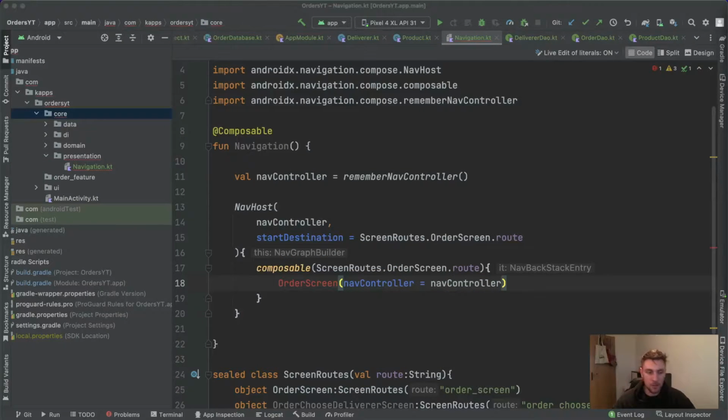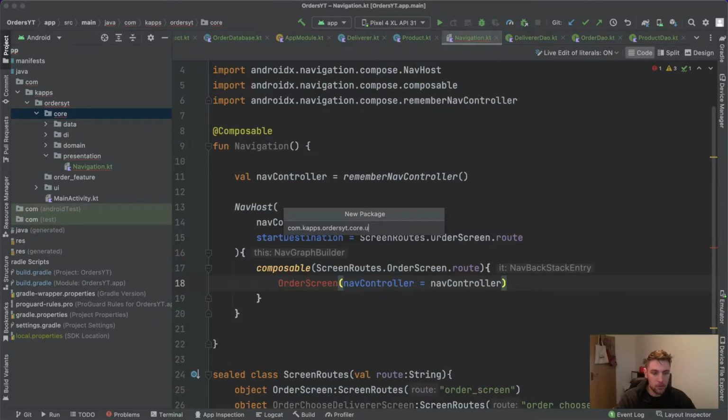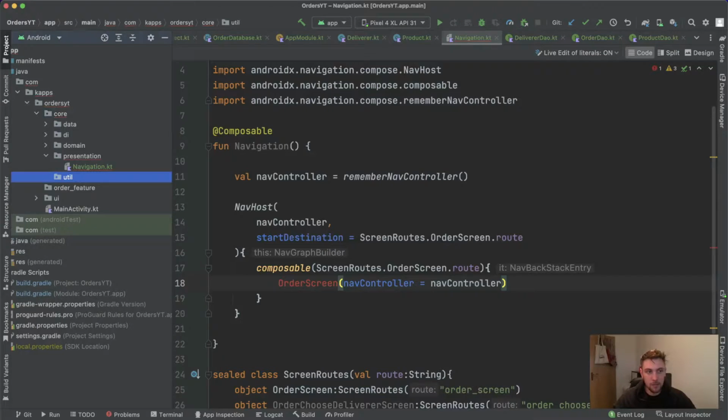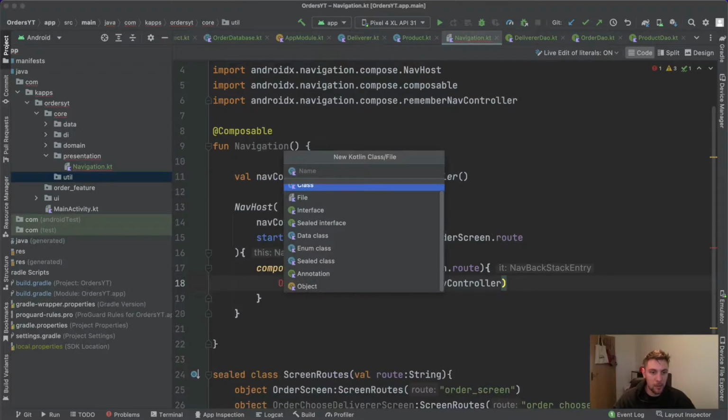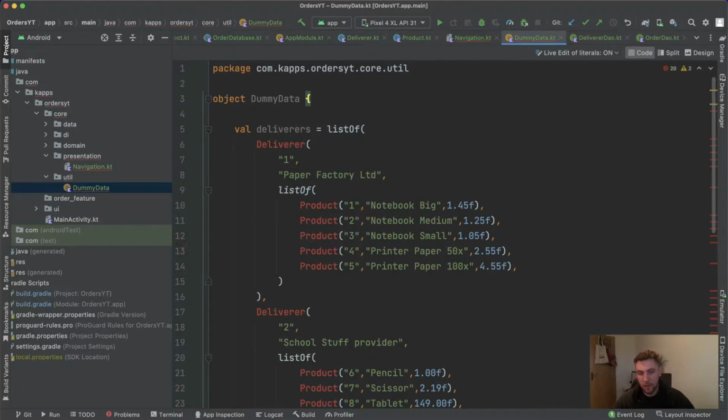Before we start with our order screen and the corresponding view model, I would like to add another package inside our core module called util. And in this util package, we will create then an object called DummyData, because we somehow need to get access to different deliverers with different products. The application does not have a deliverer feature or product features or something like this. So we need to insert them manually once so that we can work with this data and define our different orders. This would be just too big for this application. This would be then a 5 hours video if we would also have a deliverer feature.